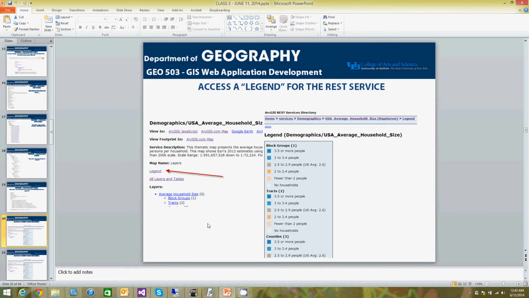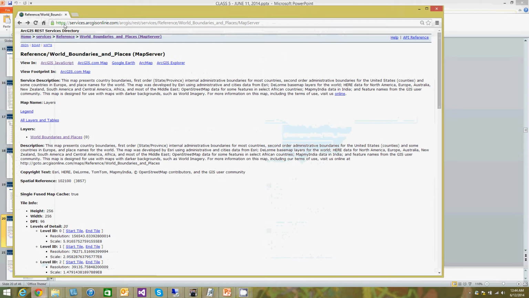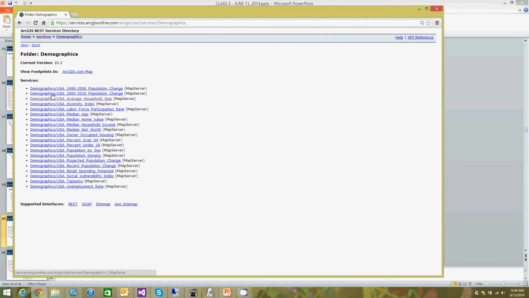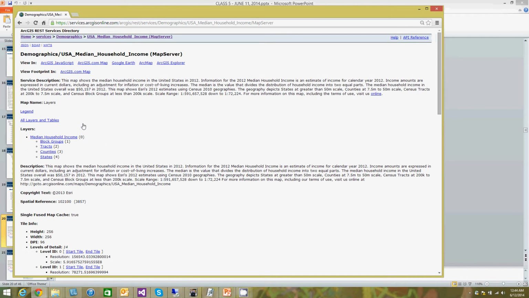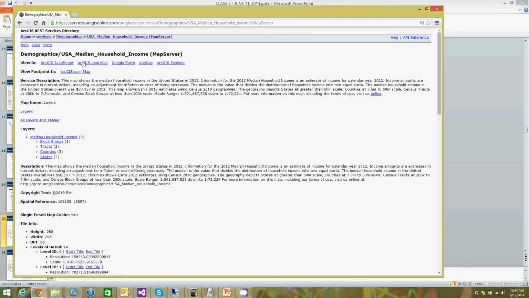One of the things we can do with a REST service is access a legend. So I think I'll go back to the demographics. And I choose median household income. Here's an example. We saw how we see the different layers and so on. I can click on legend, and this generates a legend similar to what you would see in ArcMap for the layers in the map. So again, that's done by going to the map server and clicking on the legend.